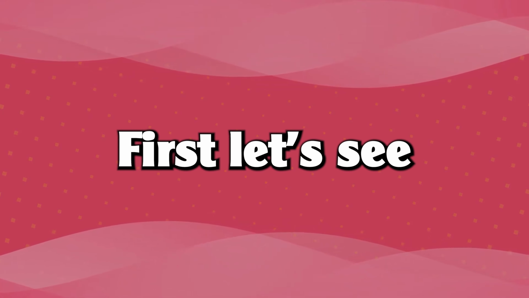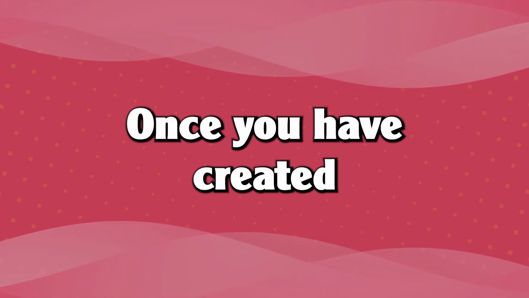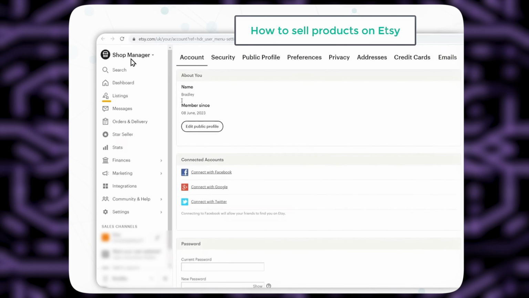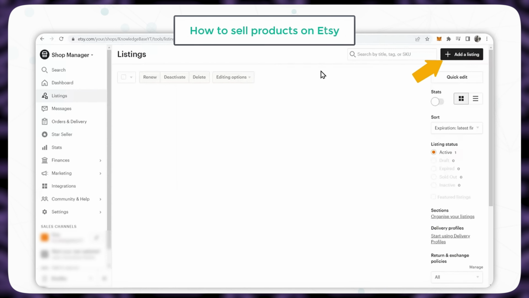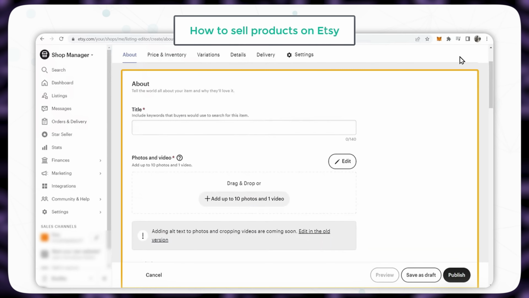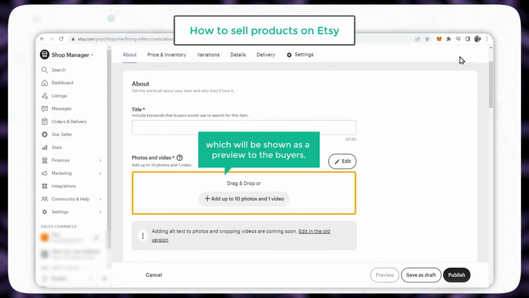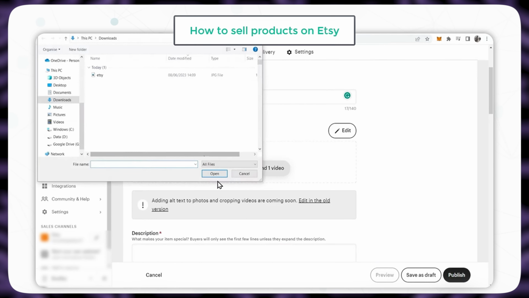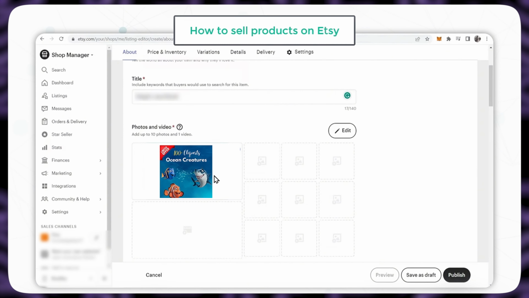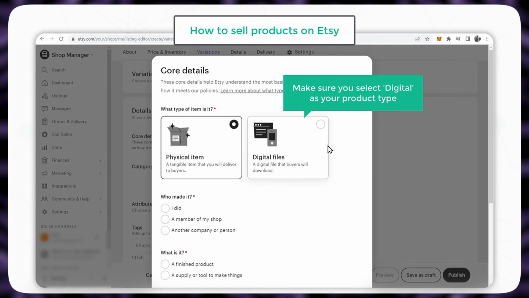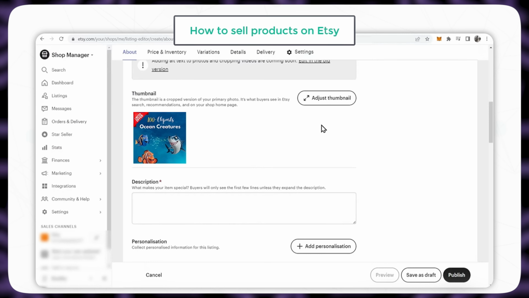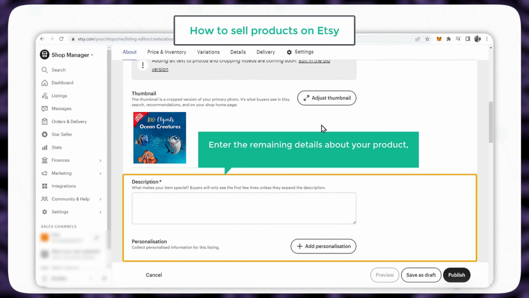Okay. First, let's see how to sell your images on Etsy. Once you have created a shop on Etsy, to sell your images, click on Shop Manager. Then click on Listing and click Add Listing. Once you reach this page here, you need to upload your clipart images, which will be shown as a preview to the buyers. So let's upload them. I have added a poster image of my clipart. Then enter all the details about your clipart. And then make sure you select digital as your product type. After that, enter the remaining details about your product, including the description, price, and tax.